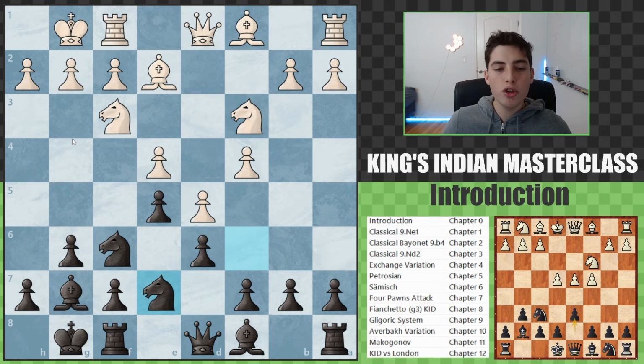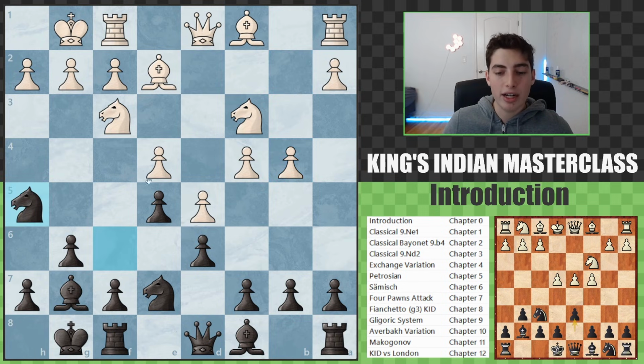Now, chapter 2 is going to look at a different approach that white has to orchestrate the queenside attack, and that is the immediate b4. This is the bayonet, and there's a couple of different ways to play. My recommendation is going to be the main line here, knight to h5, the point of which should make a lot of sense. We're still going to try to open up this kingside by means of f5.